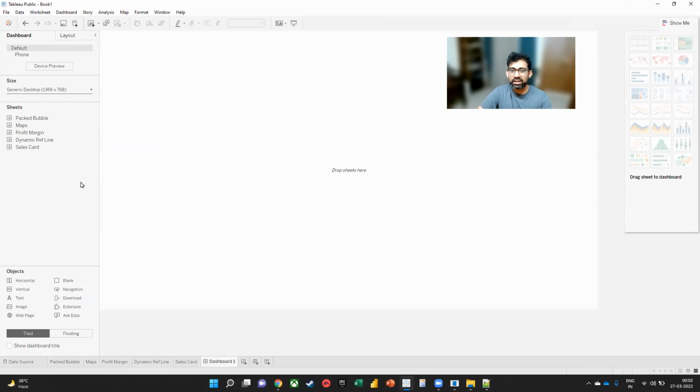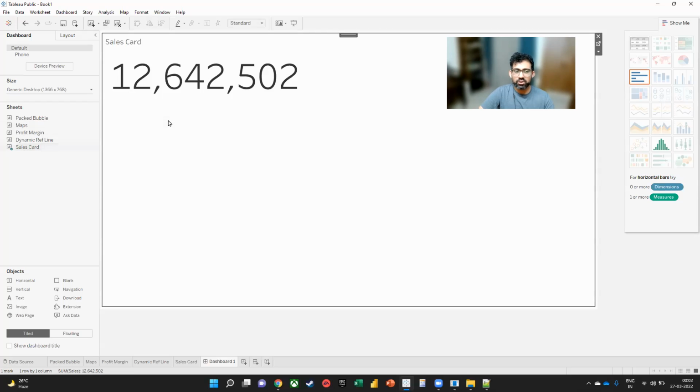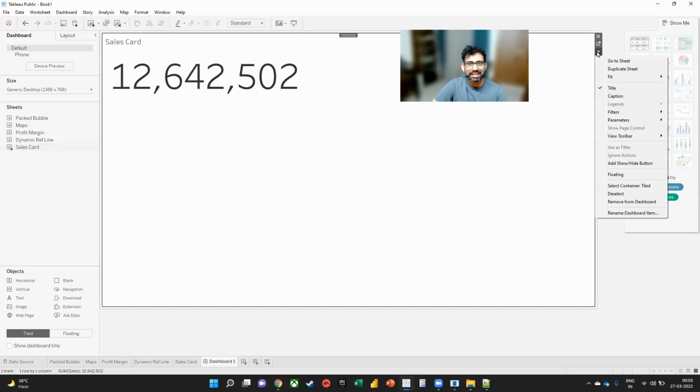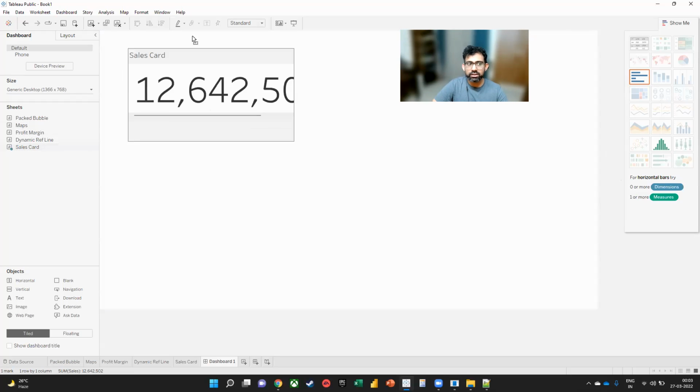And now I can select which of the sheets I would like to show in it, right? I don't have to put all of them. I can select the ones that I want. For example, let's say I'm putting my sales card like this. Now you must be wondering, but why is it filling up the entire page? That's again something very irritating about Tableau. When you put something, it fills up the entire page. What you can do is click on this drop down and select floating. Floating means you can put it wherever you want. So if you notice, I can put it wherever I want, like this.